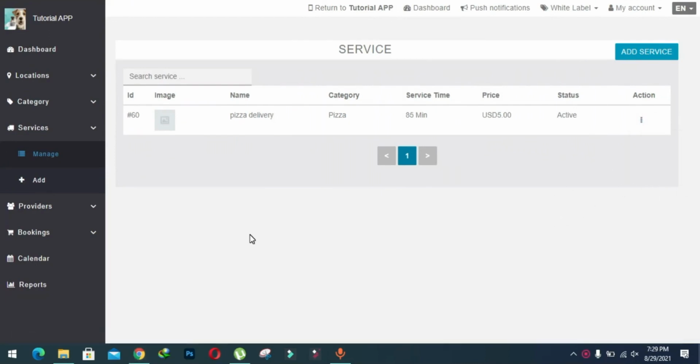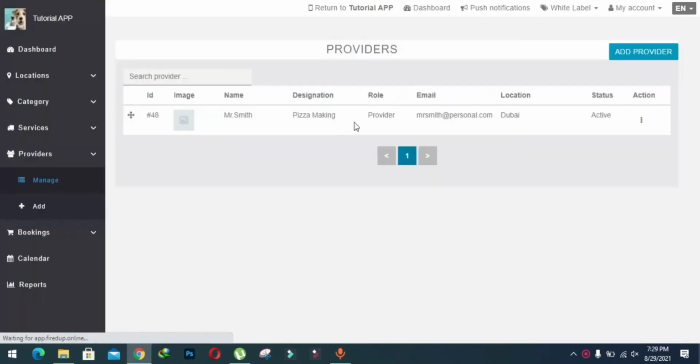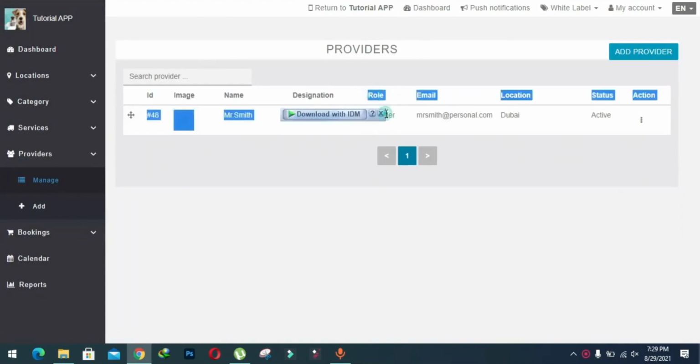So the next option that we have is provider. Let me click on this so I can better explain what it's all about. I'm clicking on this menu section. Here you can see that I have already added a provider. Its role is provider. His name is Mr. Smith and his designation is pizza making. I have also added his email and his location. As you can see, this is active.